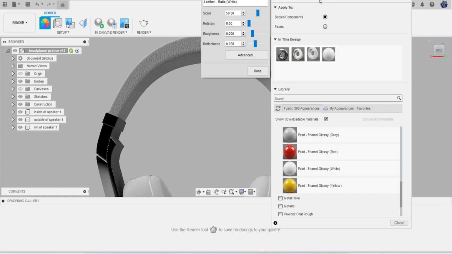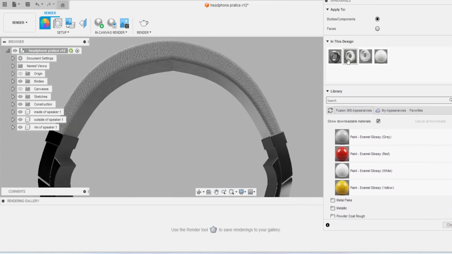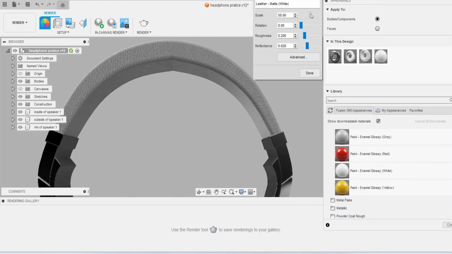So you can also mess around with the settings of it a little bit. If you double click on here, you can mess around with the scaling and that sort of thing. Rotation.